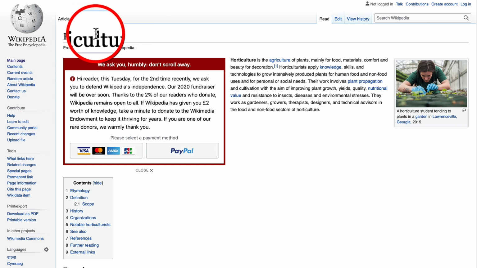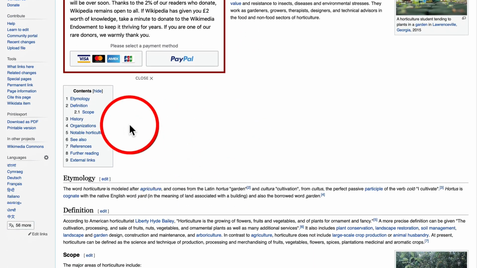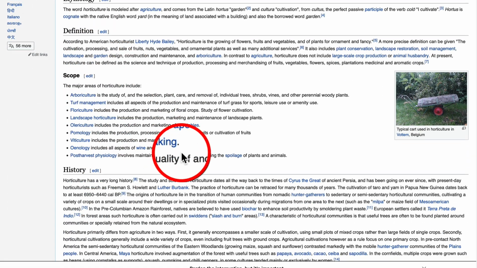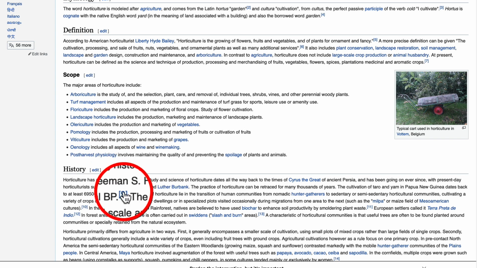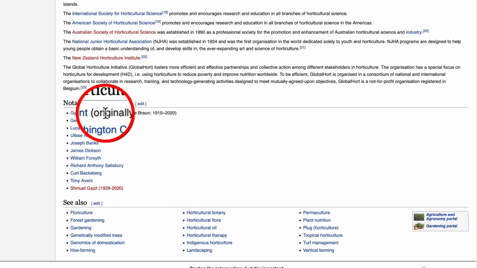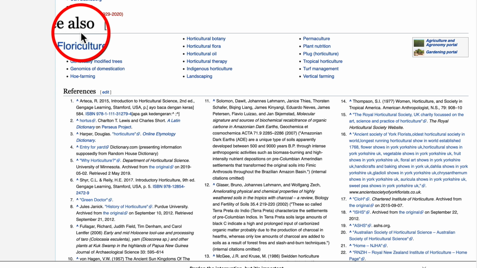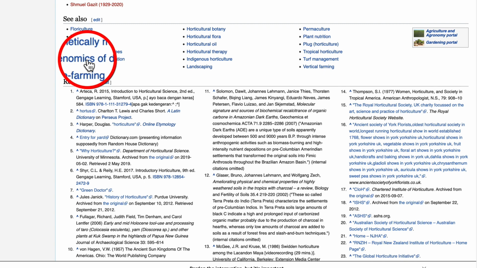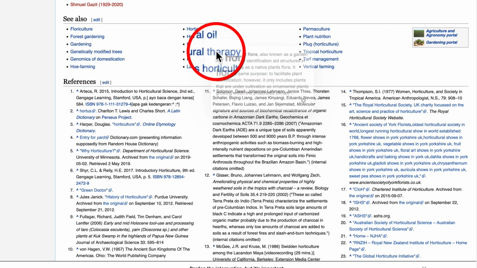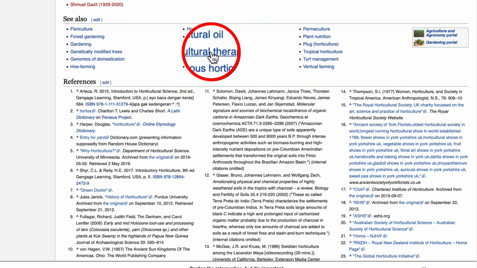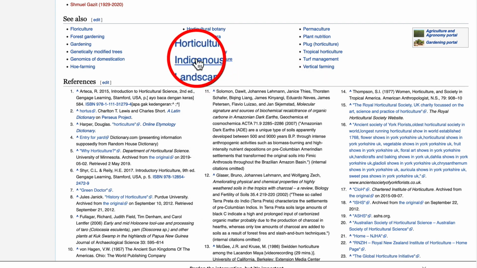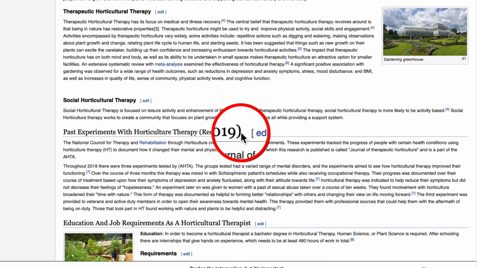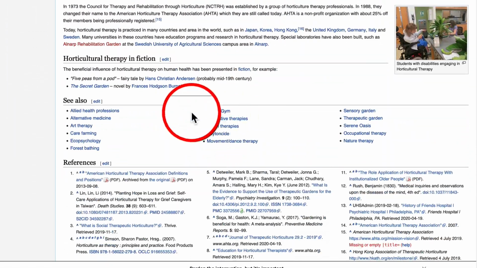So let's start at the market, horticulture, and then we can go down to the content, have a look at all these sub-niche ideas for you to drill down into. So take advantage of Wikipedia, because if we have a look at this, it's giving us an also see section. So we can drill down into horticultural oil or horticultural therapy. So we can click on that and then go further into that niche to really drill down into the sub-niche level.